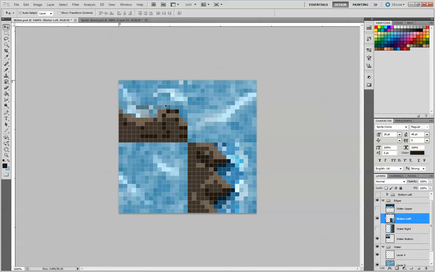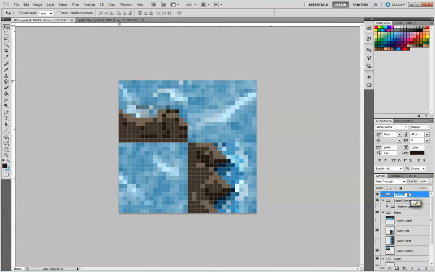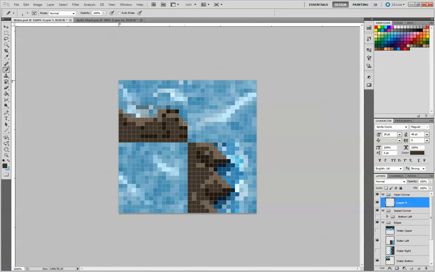So what we're going to do is now create a new folder above this, and we're going to call this open corner, because obviously the remainder of the water will be open over the rest of the water that we have on the map. So what we're going to do is grab the pencil, and I'm going to create a new layer, unlike what I did last time, and we're going to quickly just paint in a small corner piece.